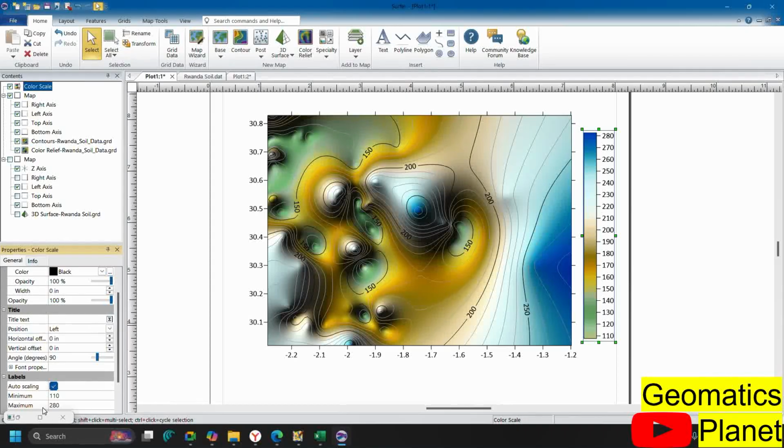On the title, the same thing. On the labeling, you can change the way the labeling looks. You can say minimum and maximum. This is auto, this is not auto. You can also drag it across here.